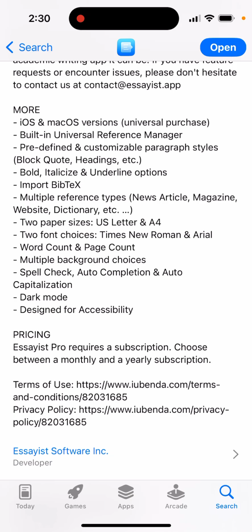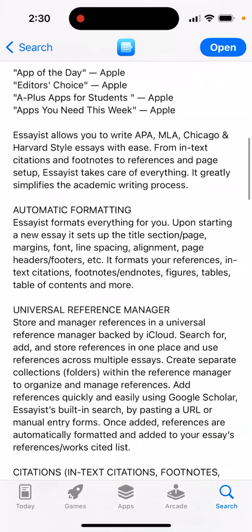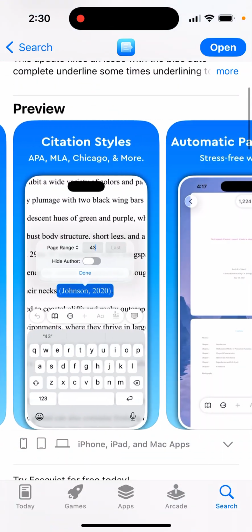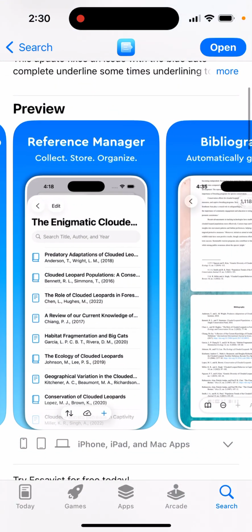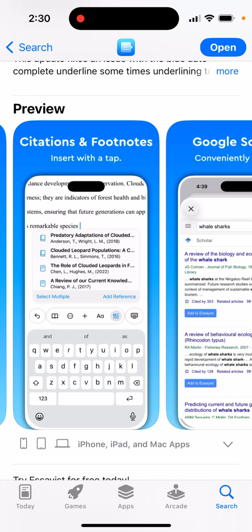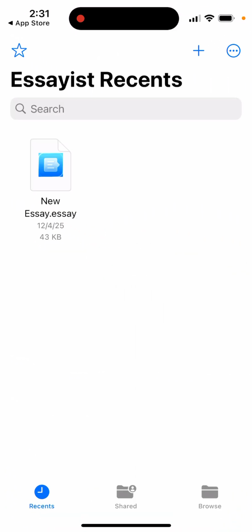And yeah, you can see all of these setups. You can import deep text, multiple reference types, 2 paper sizes, all of the details. Basically, if you need an essay, you just open this app and all of the templating, everything is done for you. So you don't need to spend time on all of this formal stuff.